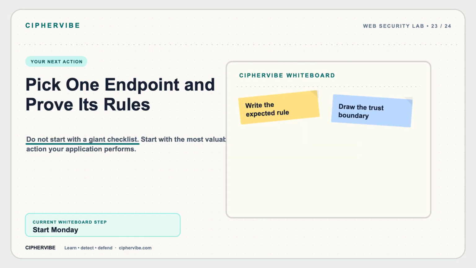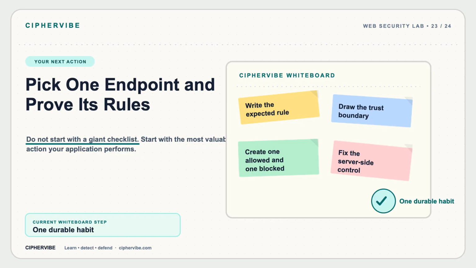Here is the practical next step. Choose one high-value endpoint in an application you own or are authorized to assess. Write its expected rule in one sentence. Create one allowed test and one blocked test. Check the server-side control, not just the interface. Then record the result. That simple loop becomes the foundation for stronger application security over time.